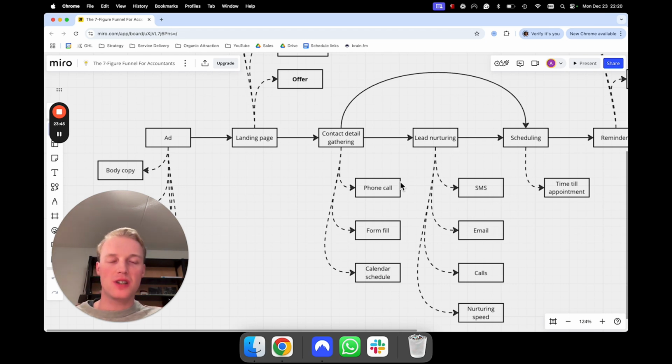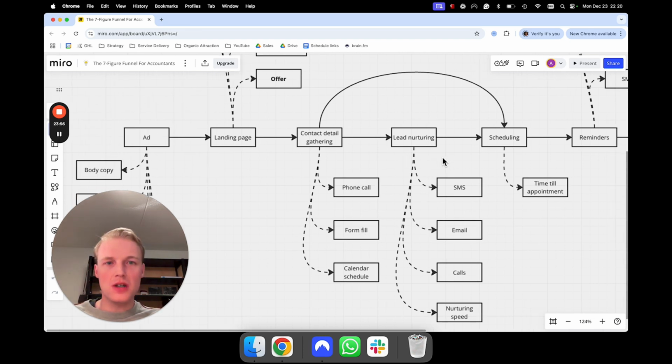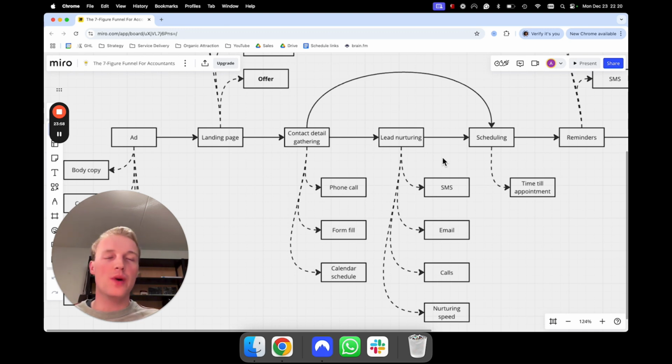Let's say if it's a phone call, you also schedule them directly, but maybe the phone call did not end up in a booking, or it was just a form fill who did not end up scheduling. You need to do some lead nurturing. So again, there are multiple ways that people will interact with others. Some people will react really well to SMS, others to emails, others really well to calls.